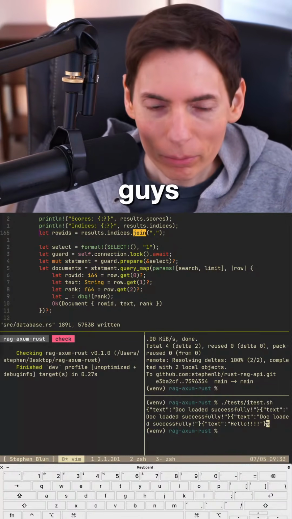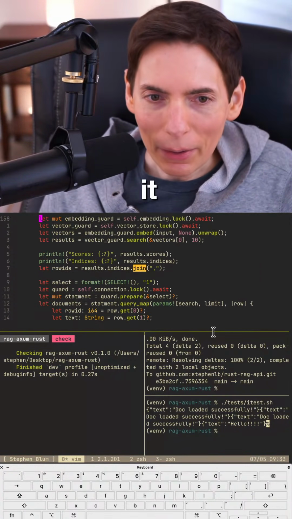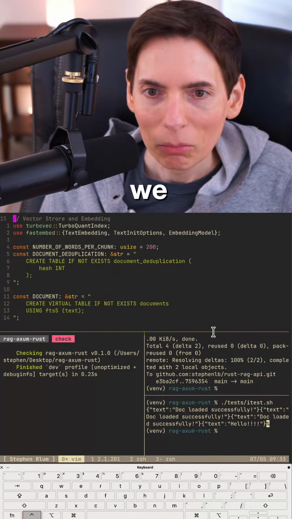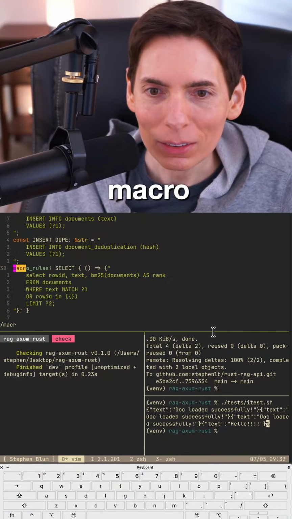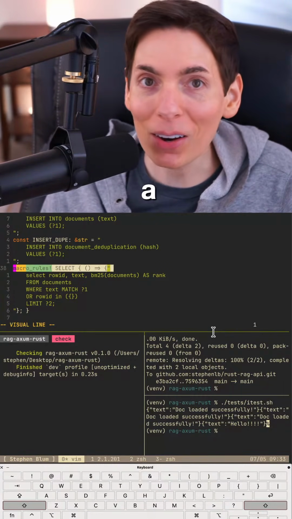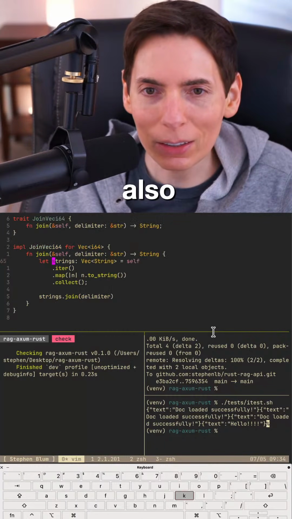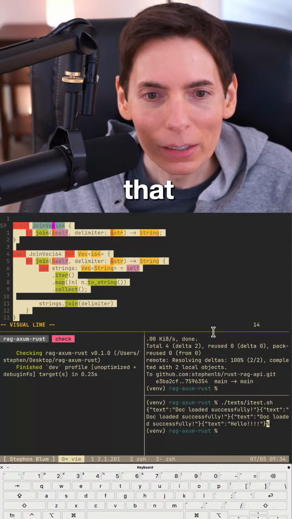All right, you guys. Here we go. We did it. We did the impl. We did 2 new things today. Look at this, you guys. We did our macro, right? We did some macros. Yeah, we did the macros. And we also did a trait implementation right there. Look at that.